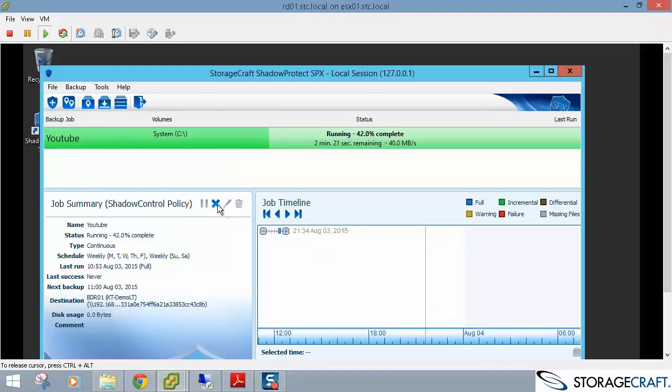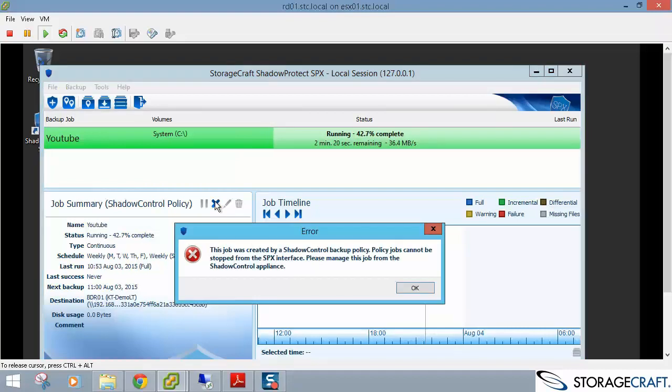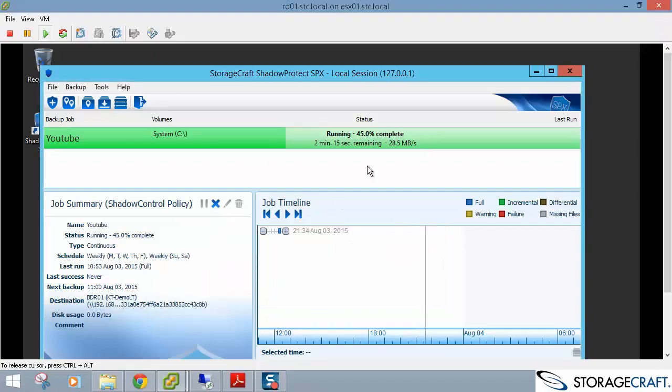What is really cool here is if I try and delete this backup job, you can't interfere with the job because it is locked down to the ShadowControl backup policy. So in fact, even once that full's finished, I can't edit the job, I can't manually tell it to increment. It is all managed via the ShadowControl appliance. So basically that's it. We've deployed SPX and ShadowControl. We've used a script to auto apply it to the appliance. It has automatically picked up the organization and started running the SPX backup policy that we've applied.